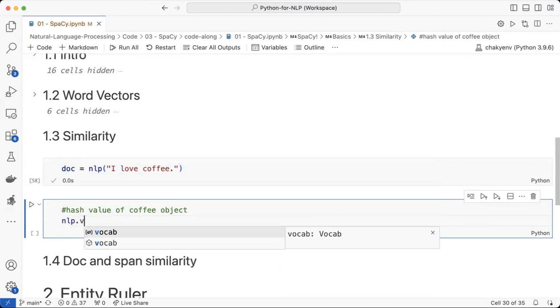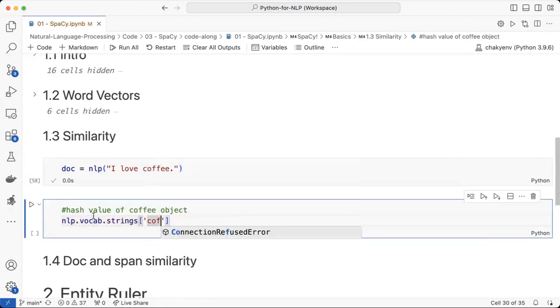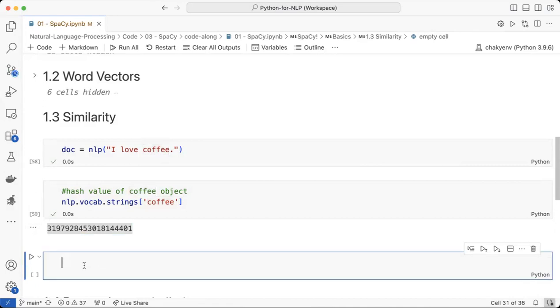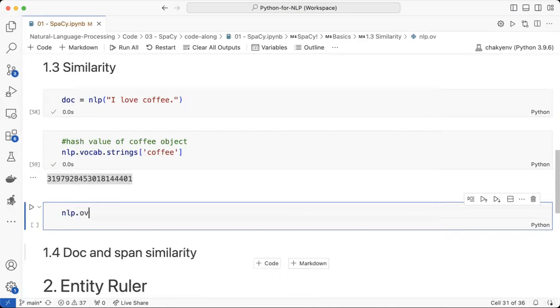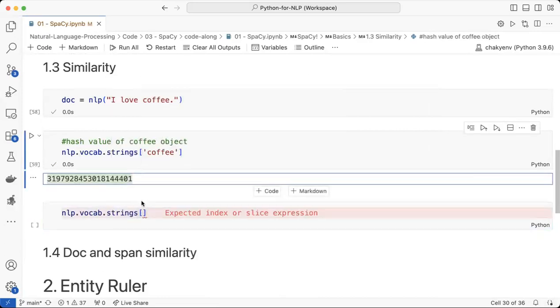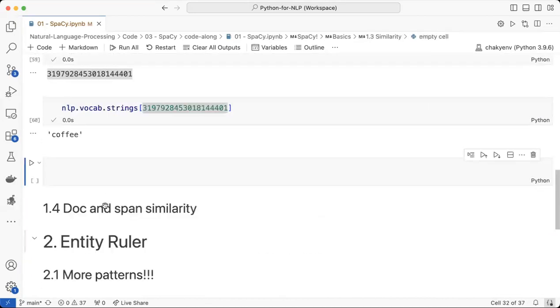So we can do NLP.vocab.strings coffee. And we got this hash value, which actually represents coffee. We can also, of course, map it back using .vocab.strings. We're going to copy this. Right, and you can see that each word has a very unique ID.